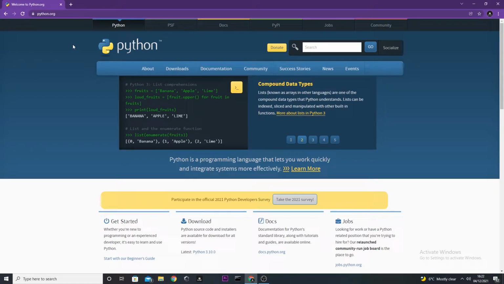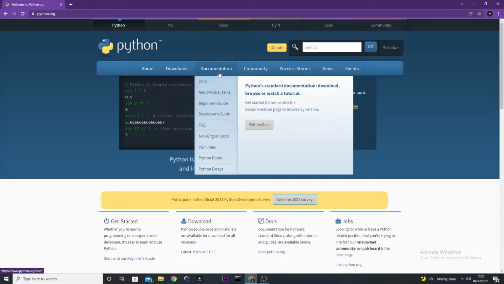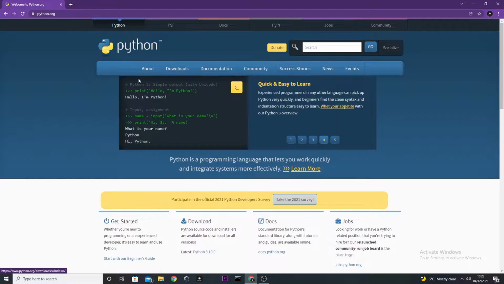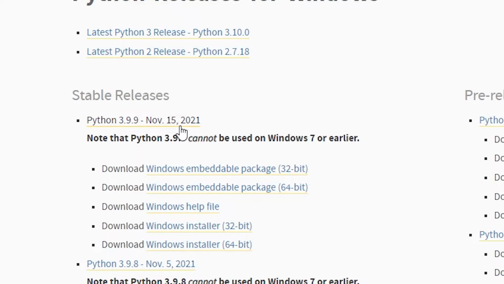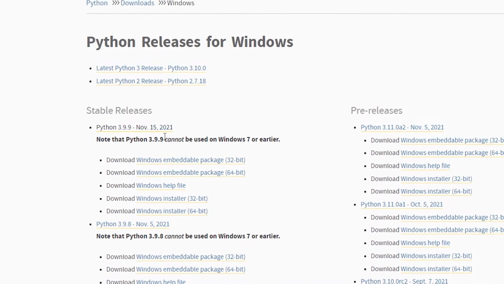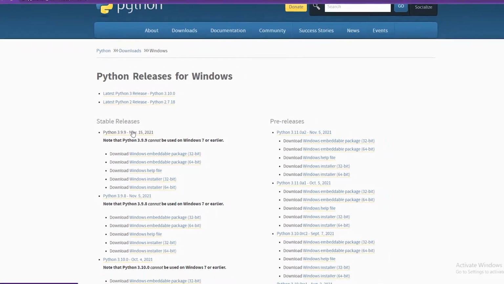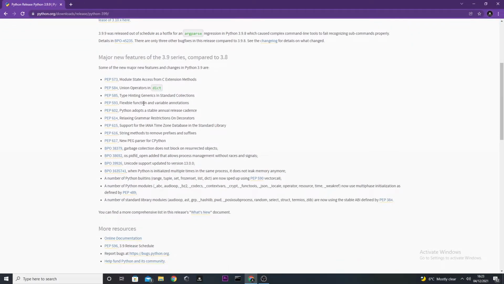Okay, next what we want to do is, you'll see we've got About, Downloads, and all of this cool stuff here. In Documentation you can see a bit about the language, but we're going to focus on Downloads. So hover over Downloads, click on whatever your operating system is, in my case Windows, and you're just going to go to the most recent stable release, which for me is 3.9.9, but I'm going to be doing this series in 3.9.9. It shouldn't really matter too much though, as long as anywhere from 3.8 onwards should be good for this series.